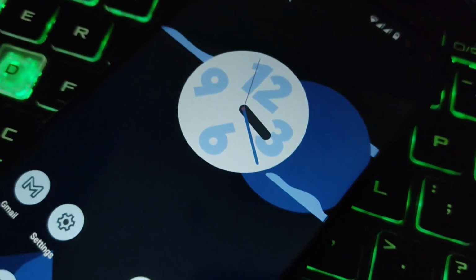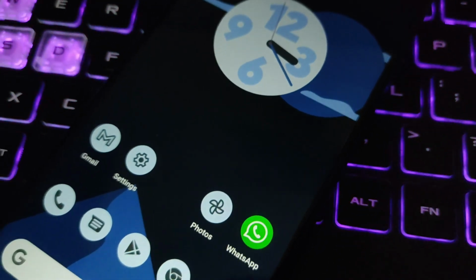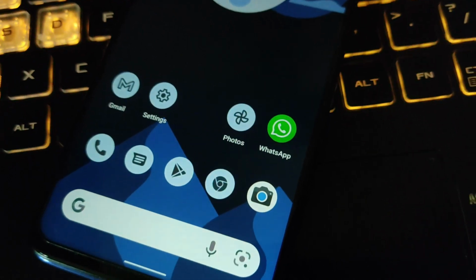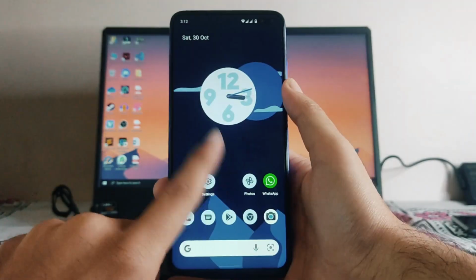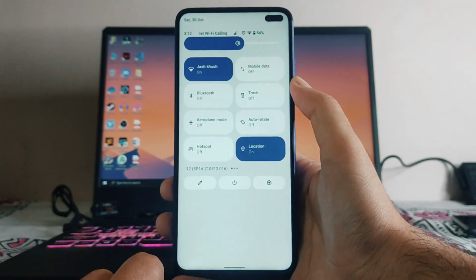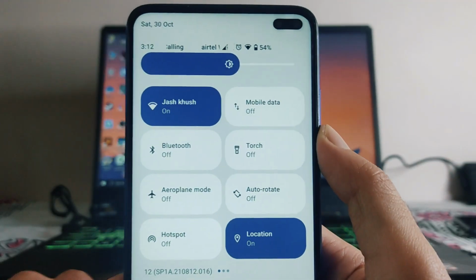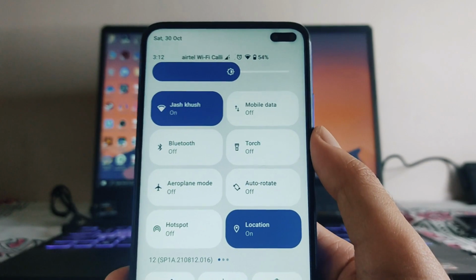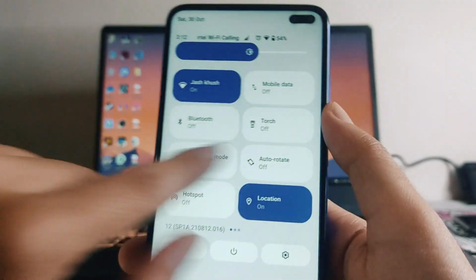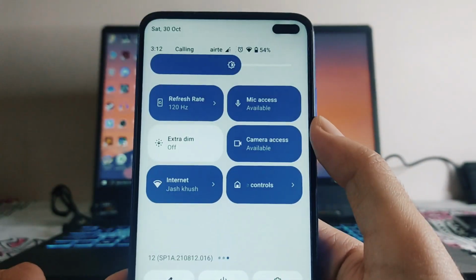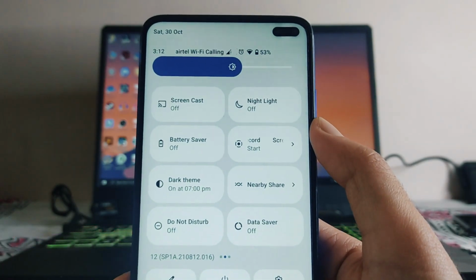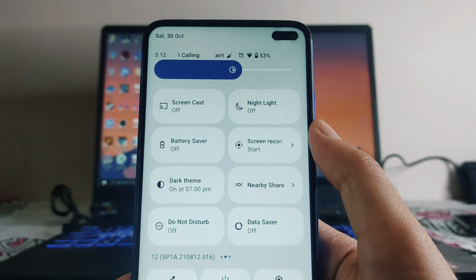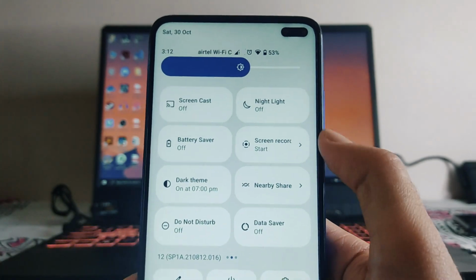Okay, then going to the home screen, as you know, this is the widgets and this is the new home screen on the Android 12, and this is the new quick settings panel on the Android 12, which is looking great. The Wi-Fi, mobile data, torch and everything here is working fine. These are the options we get to see: the refresh rate, mic access and everything, the screencast, night light. Screen recorder here is also available and is working perfectly fine.